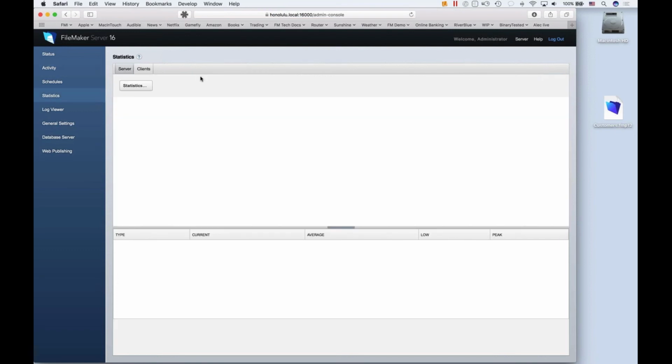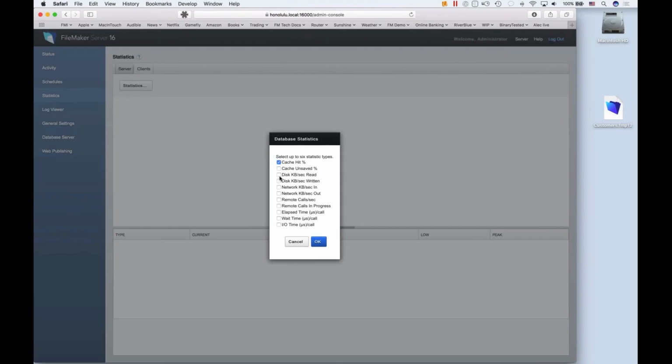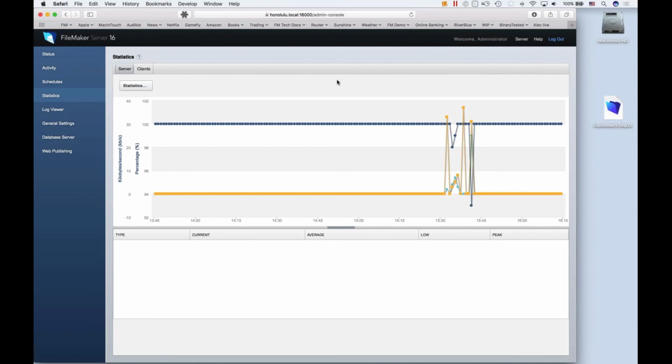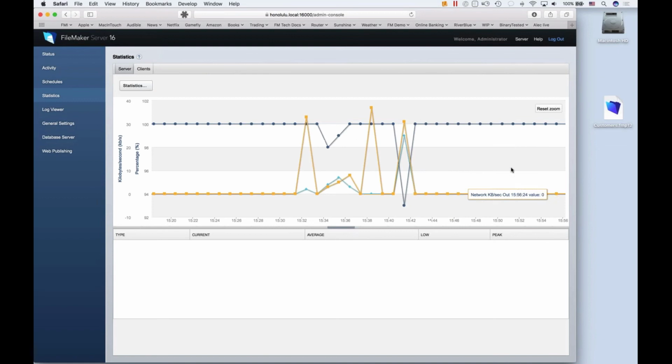I can also look at statistics and see how our server is running. We can choose what things we want to see and can get a full graphical representation of the health of our server, see how it's running. Oh, it looks like there's a lot of activity going on here. Let's zoom in. So we can see all the things that were going on here and we can choose which statistics we want to visualize.